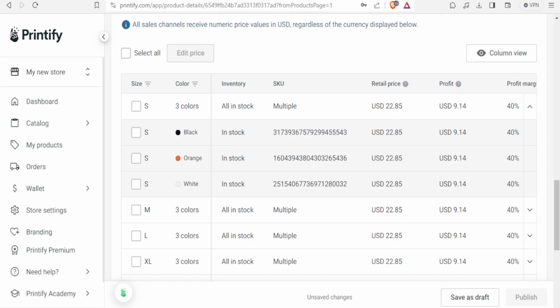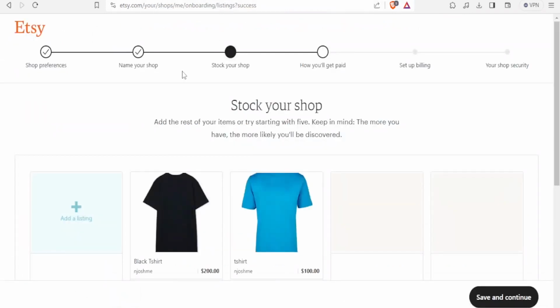So let's come back to our Etsy shop. So now this is our Etsy shop. For you to now add the products you have from your Printify, you will need to create a mockup, and it's so easy to do that. You'll come here and click on add listing. You notice we already have a listing of a blue and a black t-shirt. So I'm just going to do an orange one.